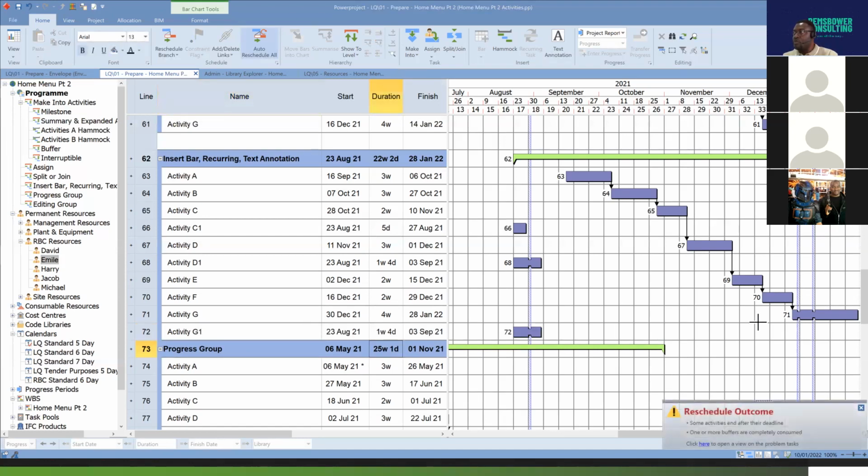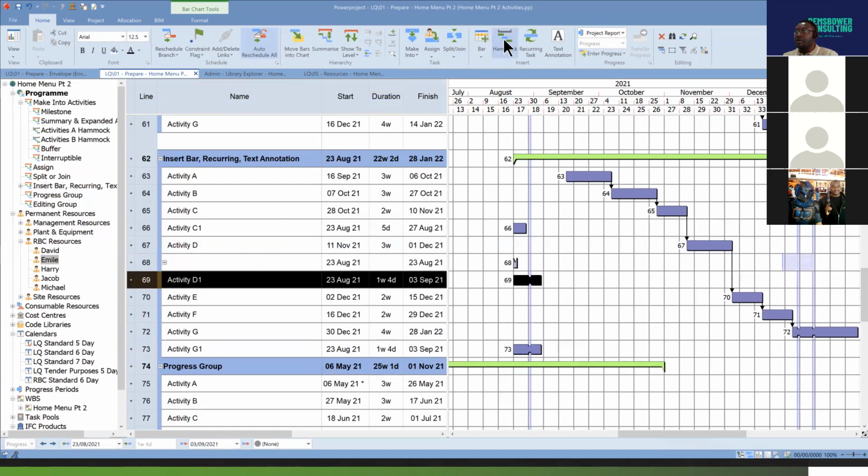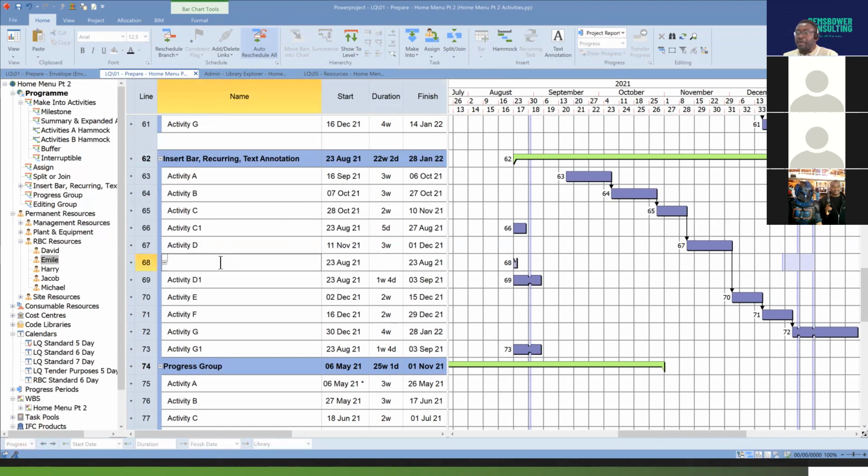So that's basically what that does. Then I've discussed Hammock. You can also select that and click on Hammock. It will move this activity, it will insert a Hammock bar for you there. You know, and you can call it Hammock.